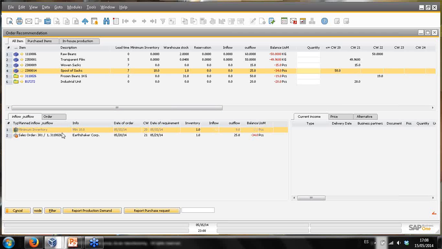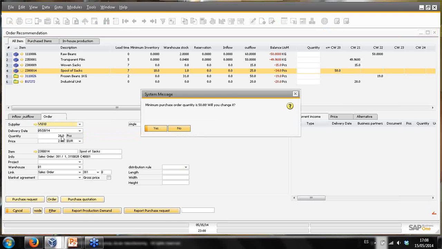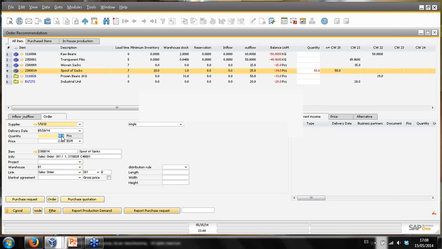Now I have 2 different possibilities to create the purchase orders from here. I can simply double click, for example, on the sales order. I would like to purchase the 25, but now you see the minimum purchase order quantity is 50. Would you change it? If I click no, then I will keep the level at 50. But if I say yes, then you see the system is now changing to 50 according to the minimum quantity we have here.